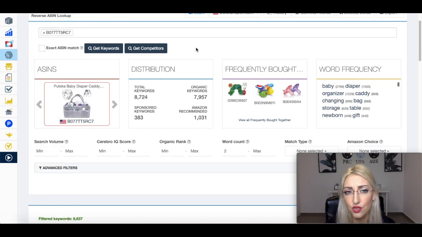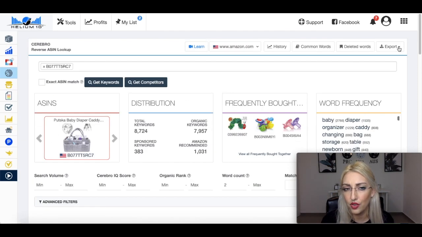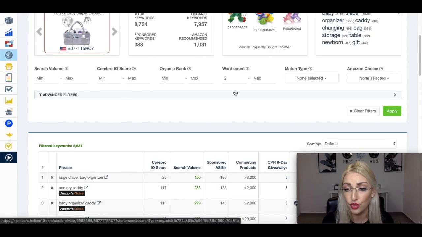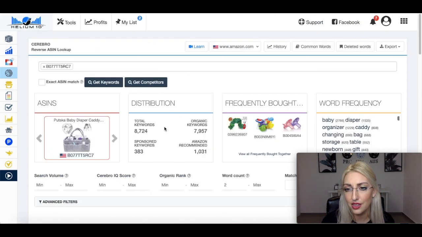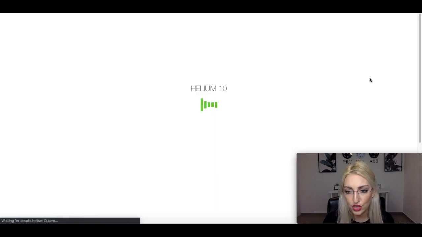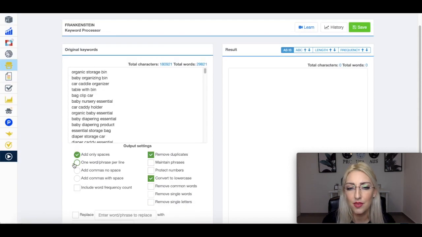And now let's get into Frankenstein, which is a keyword processor, and I'll show you what it is. So I'm currently in Cerebro. Let's pretend that this is my product, and I now need to build my listing. So I would then take these keywords. So I'll go here to export to Frankenstein, and it is going to take all of those keywords and put them into Frankenstein here. Let's just go to remove duplicates.